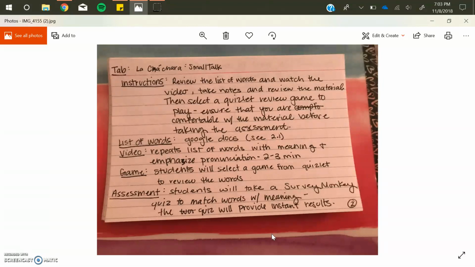For the list of words, I'm going to use Google Docs, and then we'll review those list of words on card 2.1. For the video, I want to have a video where I'm saying the list of words and the meaning and emphasize pronunciation. That's 2 to 3 minutes long. This way the students can recognize the words when they're said aloud, not just giving them a list to read.